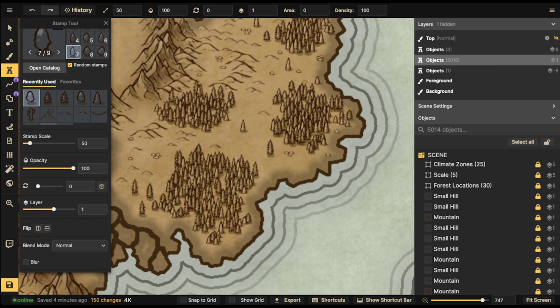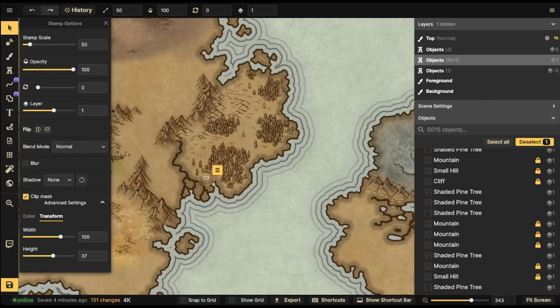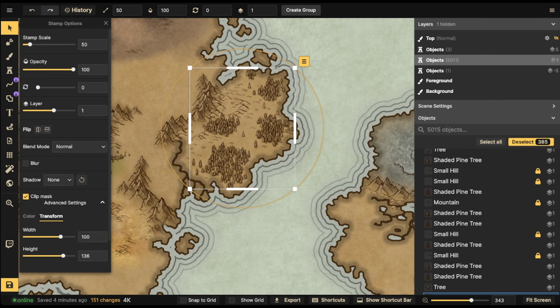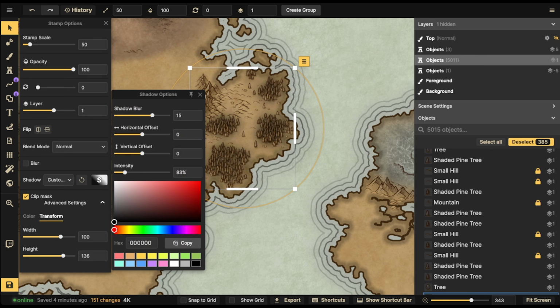And then with this one, I think we'll use object shadows this time. Let's see here, shadow, custom object shadow. Let's use maybe a brownish color this time, or actually, you know, let's go with a faded green. Let's bring the blur down a little bit. Let's bring the intensity up. Let's bring the brightness down a little bit. There we go. Okay, that looks fine.